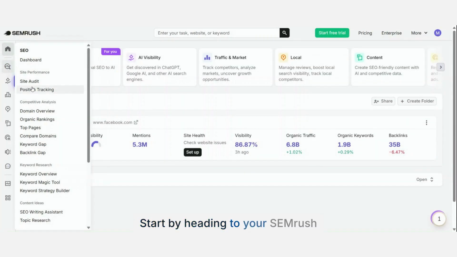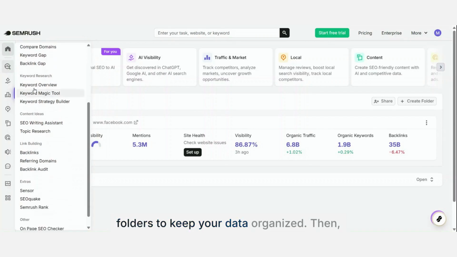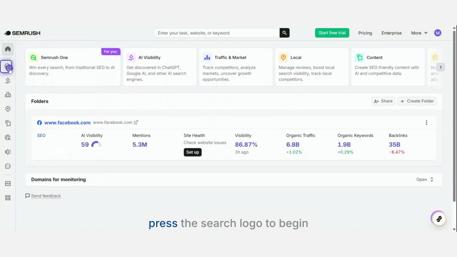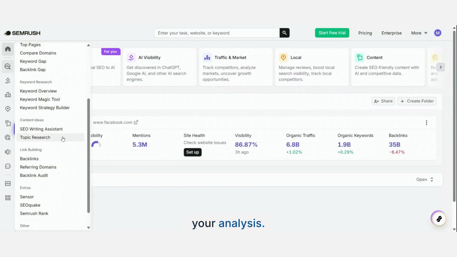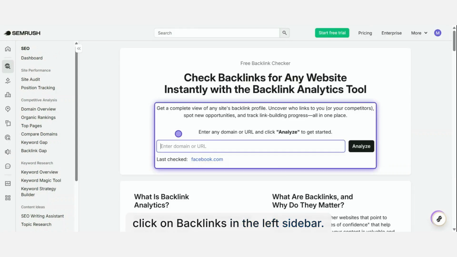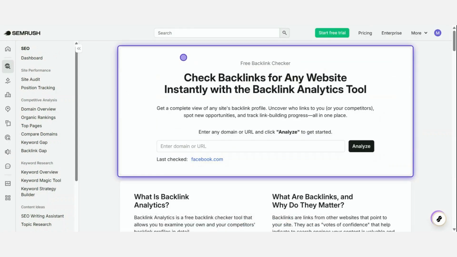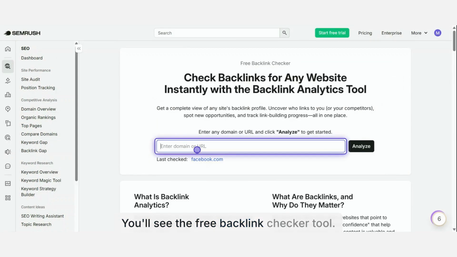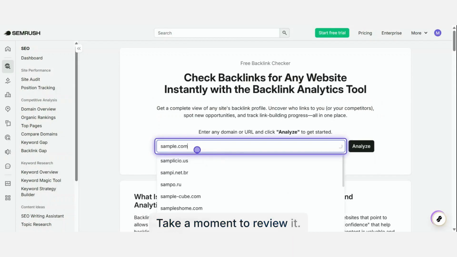Start by heading to your Semrush folders to keep your data organized. Then, press the search logo to begin your analysis. Now, click on Backlinks in the left sidebar. You'll see the free Backlink Checker tool. Take a moment to review it.